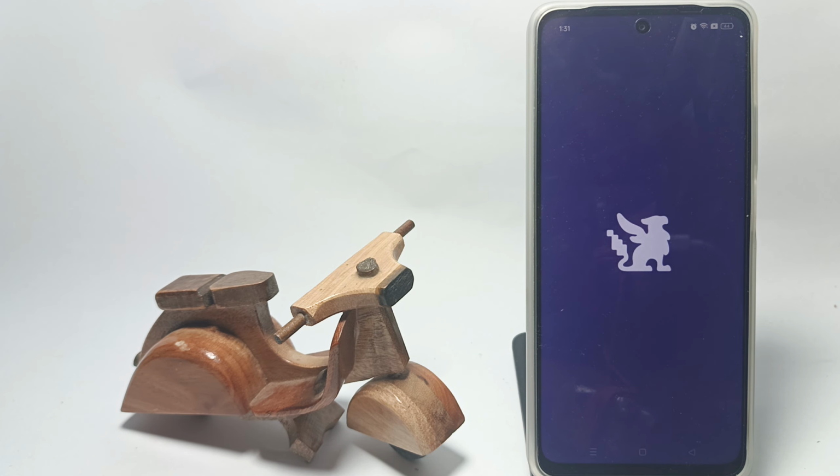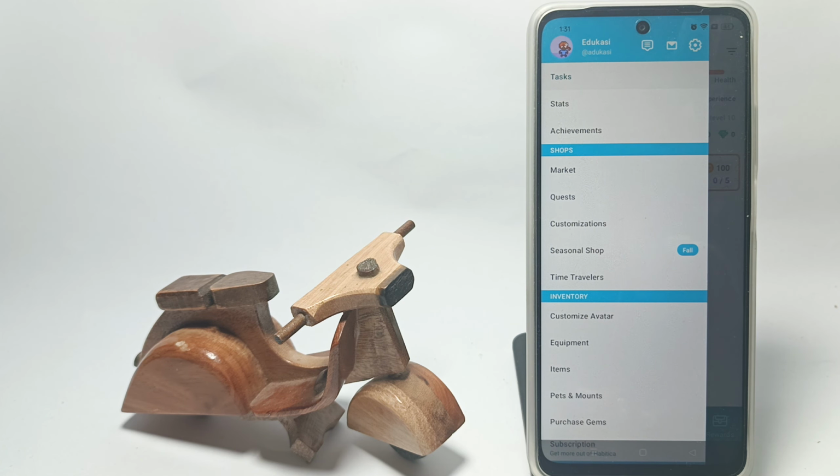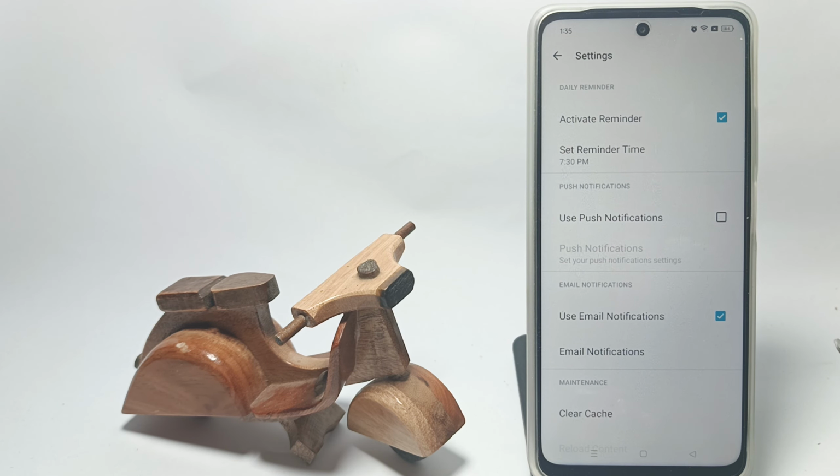Firstly, open the Habitica app on your Android device. This is the initial screen of the Habitica app. Next, tap the three-line icon at the top left. And a menu appears like this. Tap the settings icon. And tap email notifications. So that's it, the tutorial on how to turn off email notifications on Habitica application.